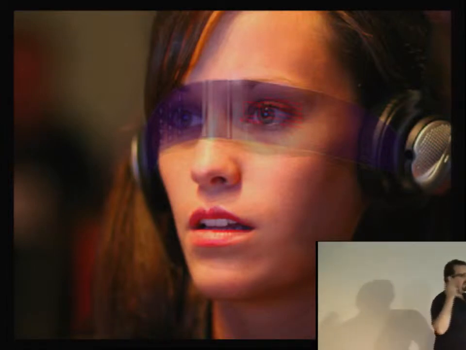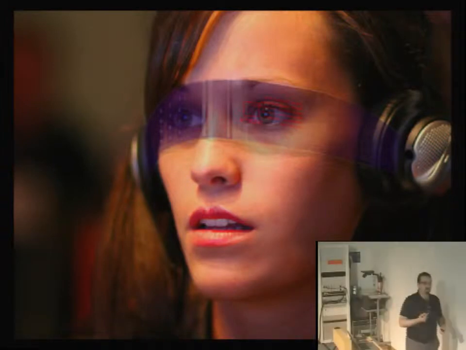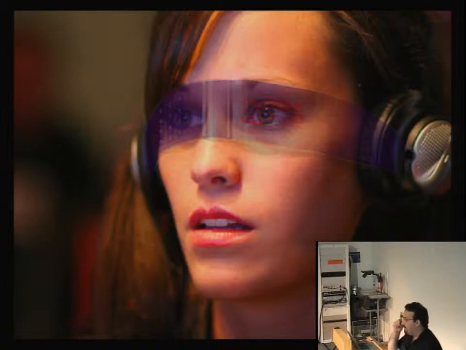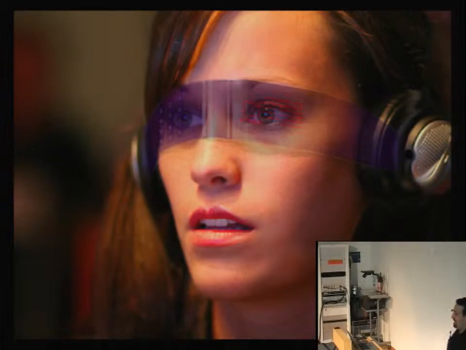If I'm using the Glass, you're going to see the light there. And if I'm looking at the Glass, I'm looking up, like a zombie. So basically, you know when the user is using the Glass and is not looking at you.